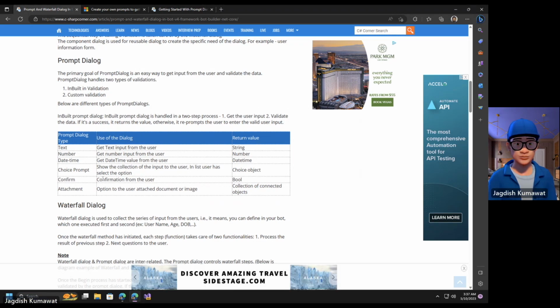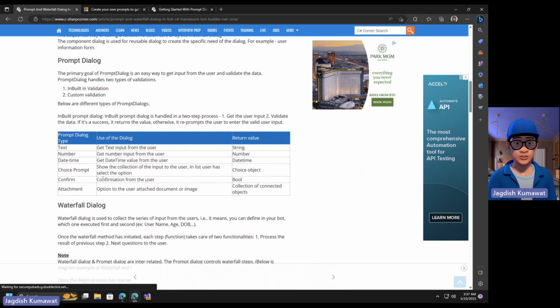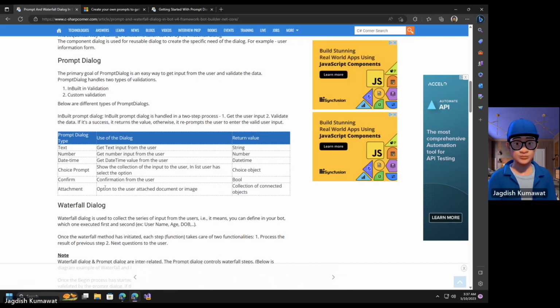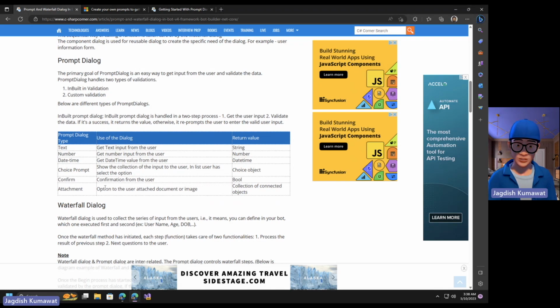Confirm prompt. In this case, you ask the user to confirm something. With this confirm prompt, there will be two buttons shown to the user, yes and no, and the return value is the Boolean. Attachment prompt, you can ask the user to upload an attachment such as their profile images or any Word document or Excel file. And the return value is a collection of attachment objects.